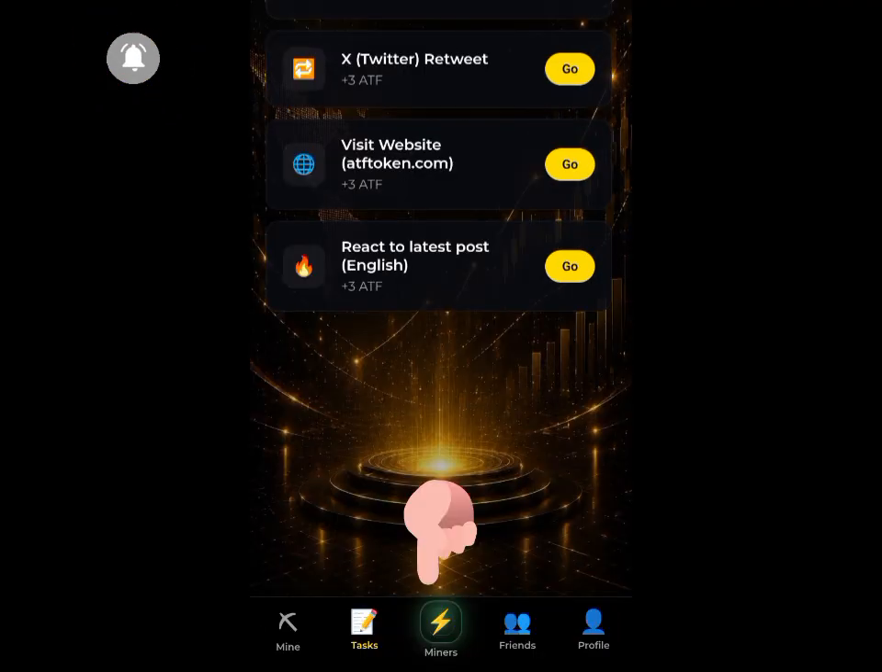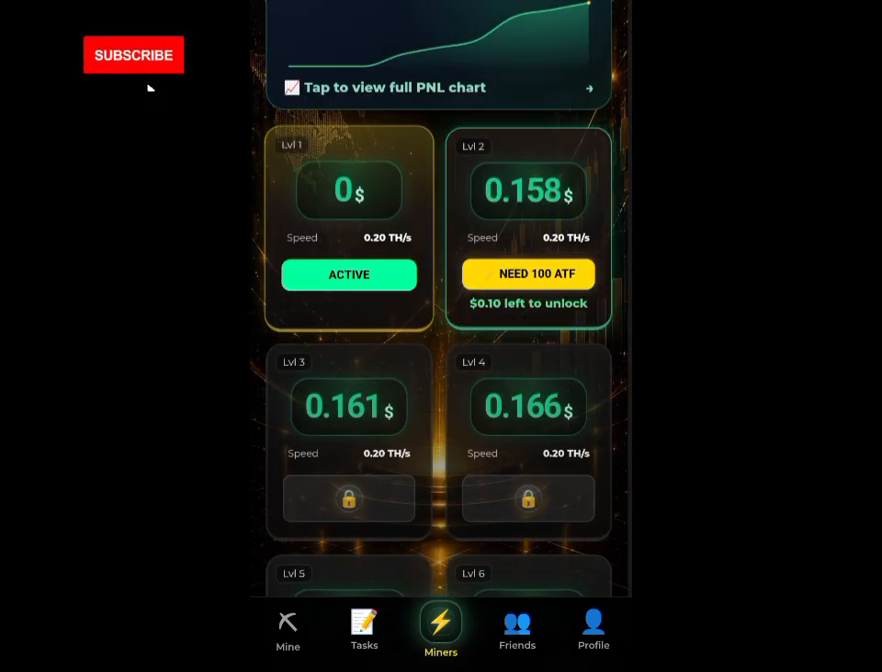There are different levels in the ATF miner. As you can see, I just got started now, so I'm still in level 1. For me to progress to level 2, I need to have 100 ATF tokens. As you can see, my mining speed here is 0.20 theta hertz per second. If I upgrade to level 2, this is what I'm going to be having. I need 100 ATF tokens to upgrade to level 2.